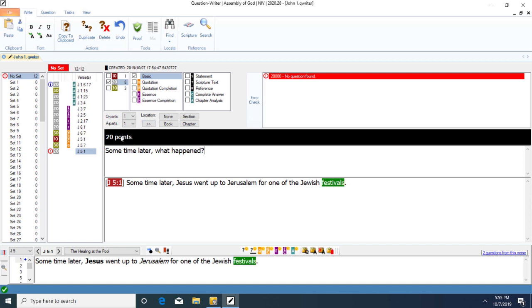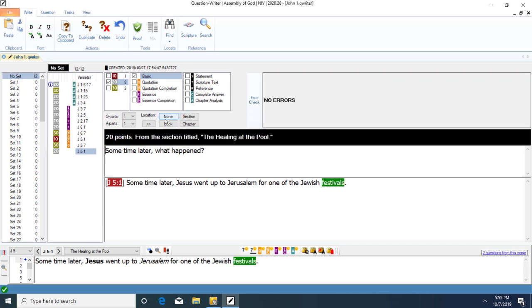So, a 20-point question. Let's say it's from the section title. You'll see here, section, chapters, 20 points from the section title, The Healing at the Pool. Sometime later, what happened? Or you could say, what happened sometime later? Like I said, you want to try to pair these questions up exactly or as close as possible to what Jesse's been writing to give your quizzers a little help there. So when you're thinking about questions like this, did Jesse say, what happened sometime later? Or sometime later, what happened? Or according to verse 1, what happened? As he's writing them, you want to try to keep them featured like that. That's pretty simple. Let's try another one here.